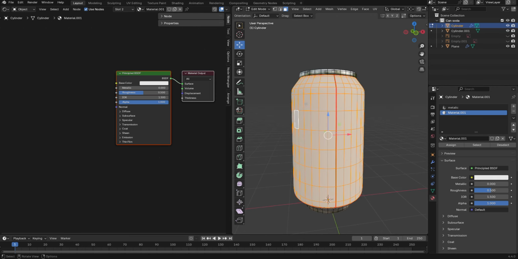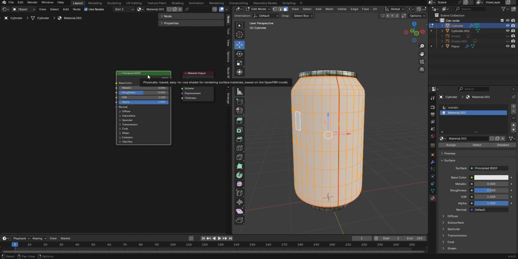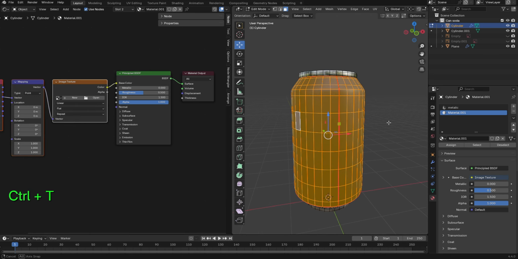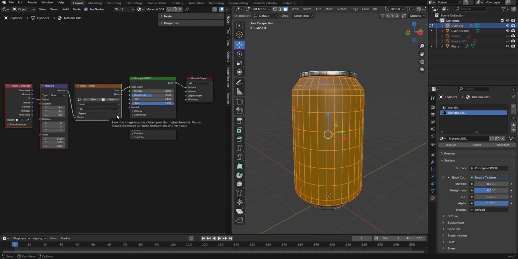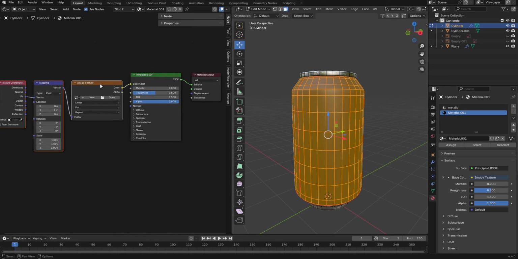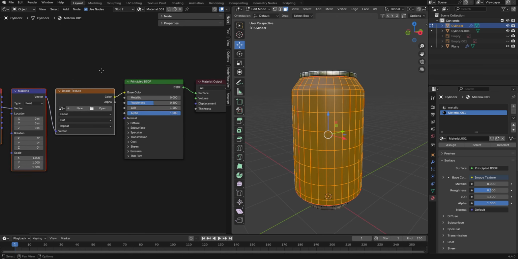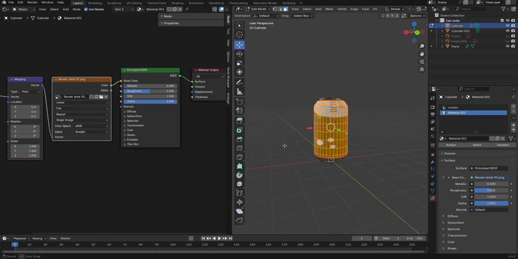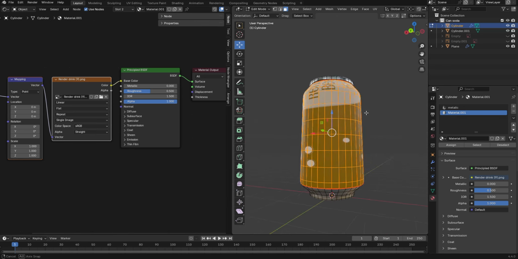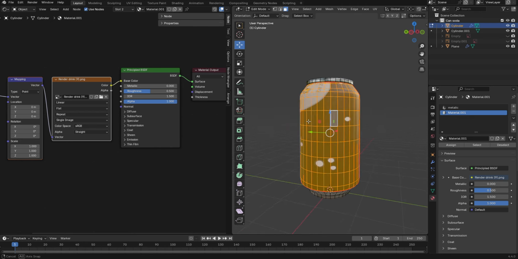So I'm going to be adding an image texture to this. So let's click on our Principled BSDF and let's press Ctrl T to add an image texture with mapping node and texture coordinates. So right now I already have my label that I want to add to this. So I'm going to click on this open icon right here to add a label. So I've actually added the label and this is how it's showing.